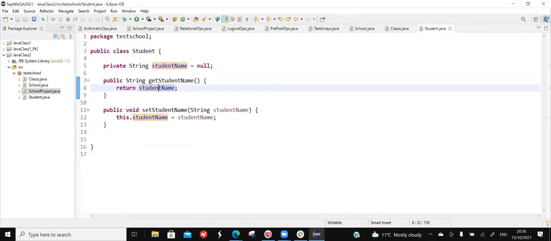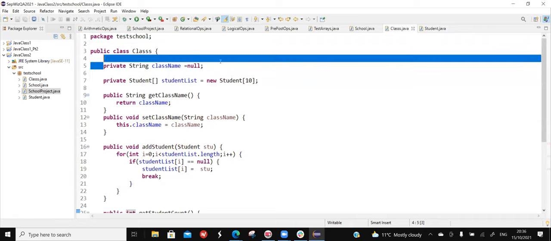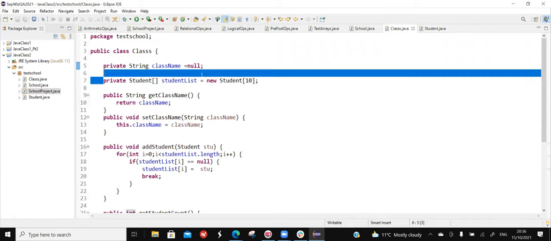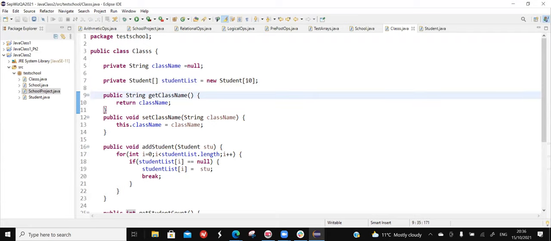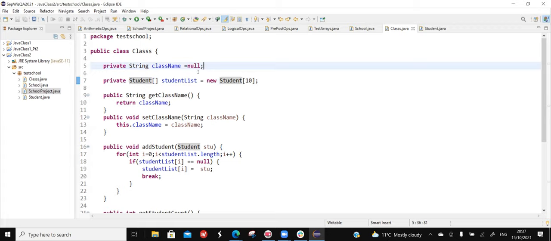Next, I have a class, which is having two properties. Number one is class name. It will just hold the class name. And then an array of students. Here I'm hard coding that the number of students cannot be more than 10. That's the hard coding of the array I'm doing. I'm creating a size of the array, which is 10, predefined, okay?